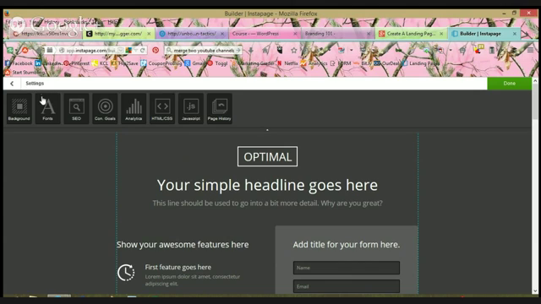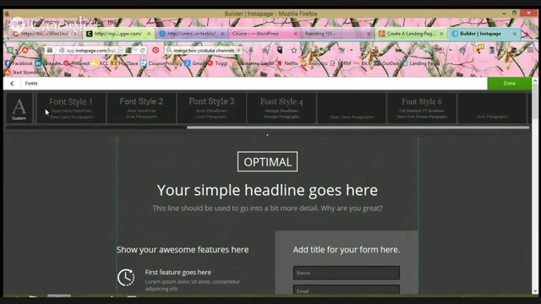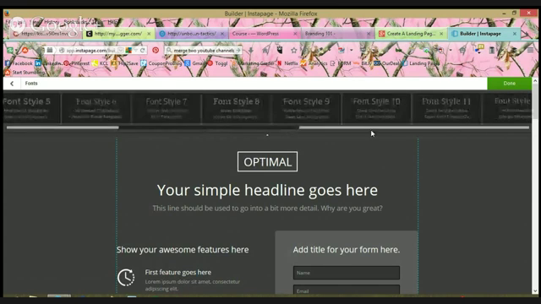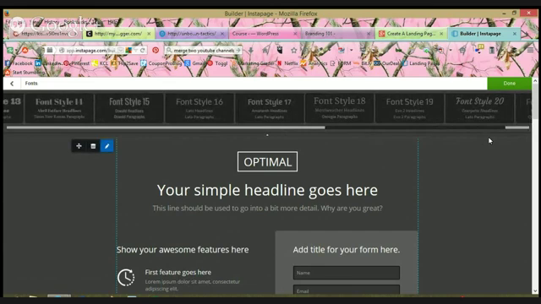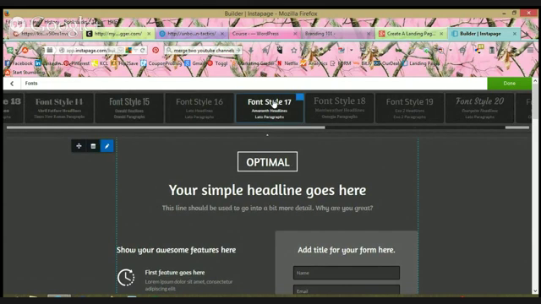Fonts, that's kind of cool. It makes you use the fonts that they already have pre-installed here, but they have a lot of choices. Let's see, they have 21 choices. So as you can see, here on font style 17, they have the headline and the paragraphs, so you can see what they would look like. I'm just going to click it so you can see the change. See how it changed?